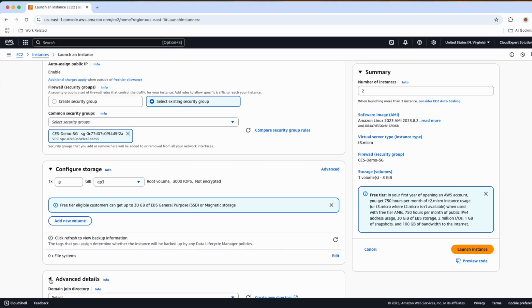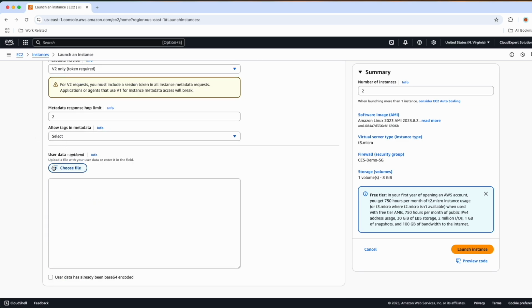I'll go to the advanced details and scroll down to the user data section. And now let me explain what that command is going to do. We are going to start with #!/bin/bash, that is the initial command. That means we are going to add some bash commands. We are going to do yum update -y. First, we are going to check if there are any pending updates in the EC2 instance and we are going to make all the updates.